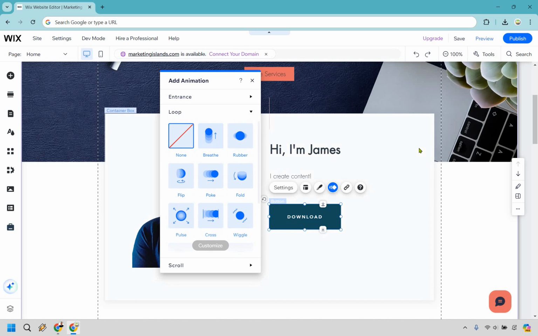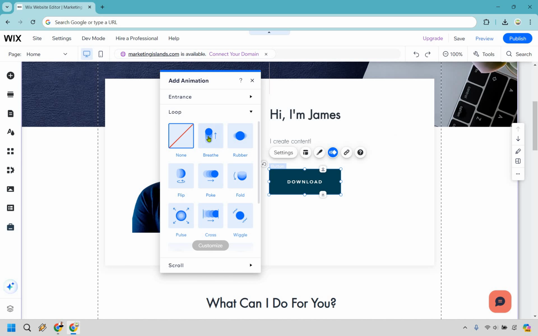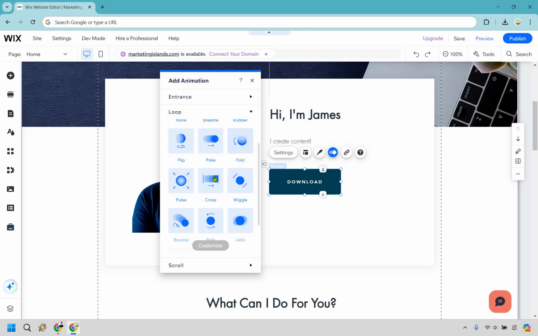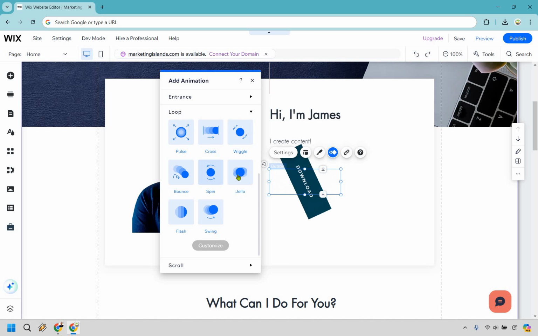Loop is going to be where it just plays over and over. And I like these because as you can see here, let's center this. If you hover over it, it's going to show what it looks like. So for something like this, it would be like rubber, and then it's going to play again, and again, and again. So what you can do is just simply hover over any of these, any we like, spin. Jello looks cool. Let's do that as an example.